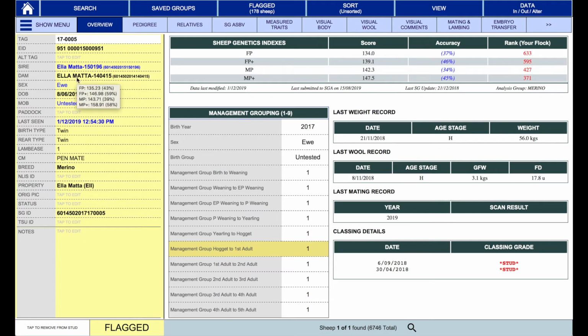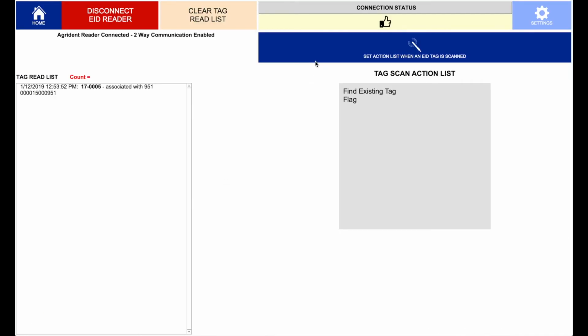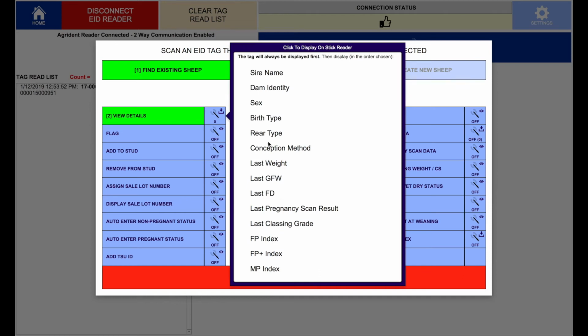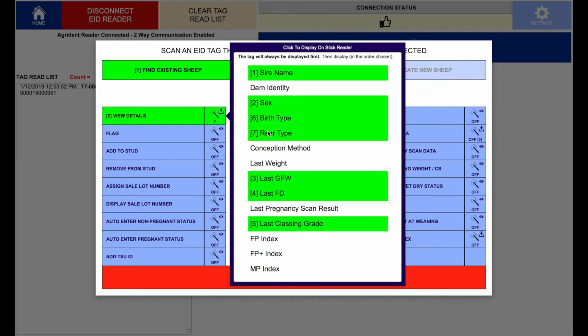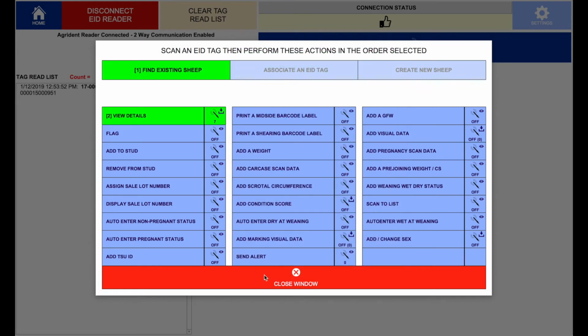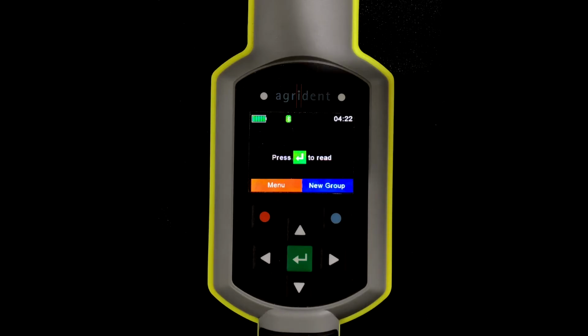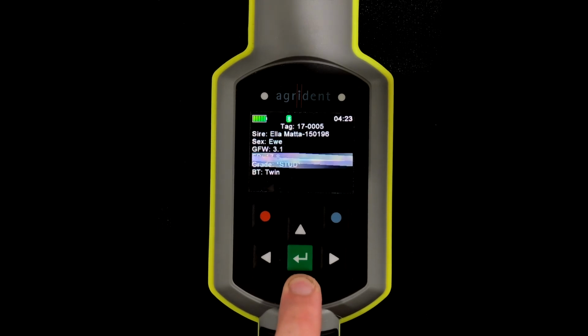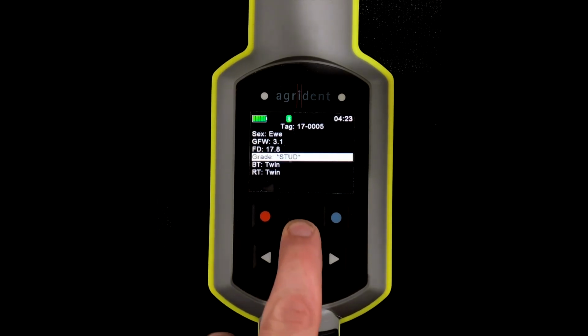If we then go into the next section of data viewing, we can look at setting up viewing data. If we select view details and the stick reader feedback, you will see that there are multiple things in here. To do this, you want to go through and click the order that you want to see the data in, and then once you scan that, you will see that it will show up on the stick reader. So if we close out of that window, we scan the tag, you will see that we are presented with the list of data on here.